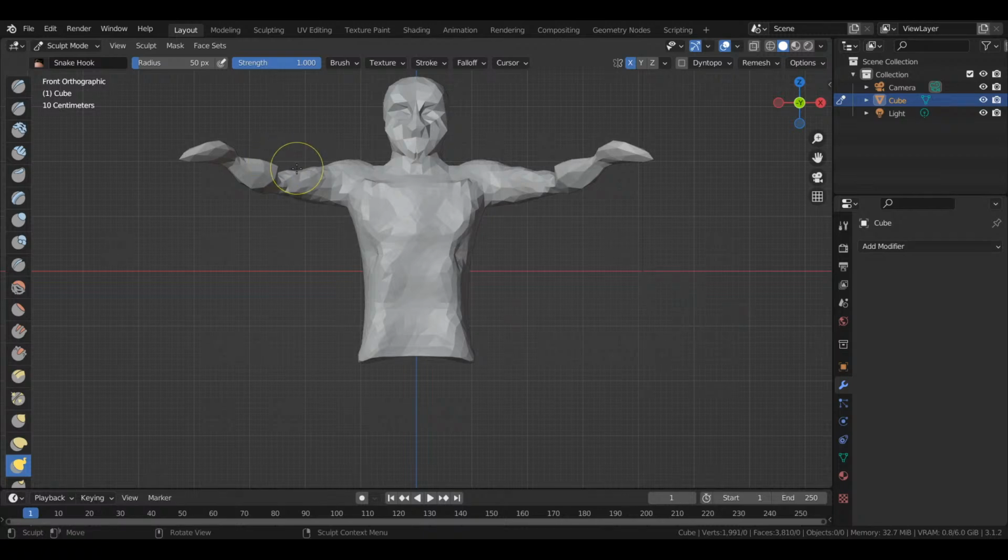Ooh. I'll clip into the mic a little bit. Oh. Those are some bulging muscles. Bat wings. Okay.